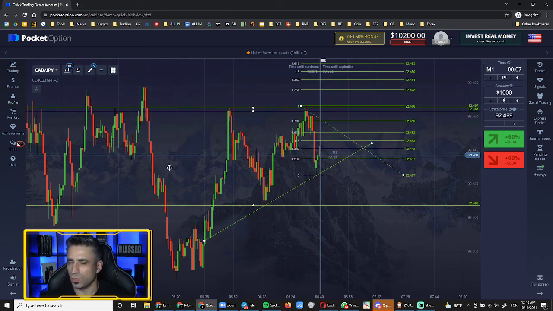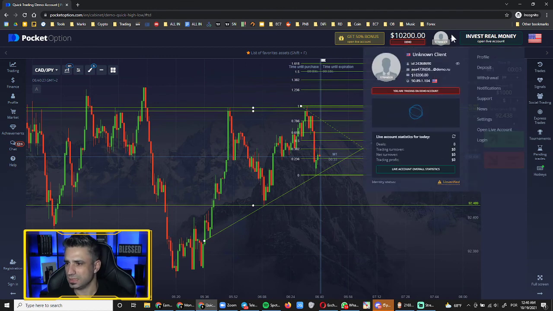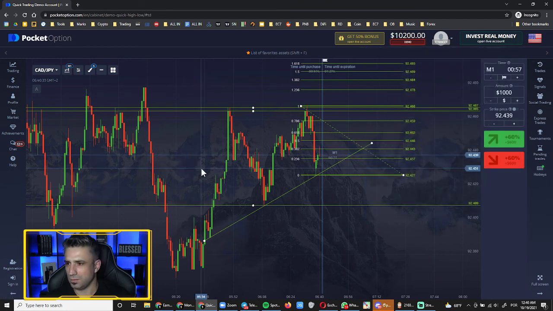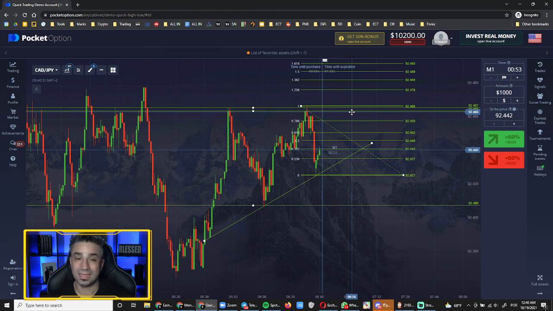Once you have everything ready to roll, you just click here, deposit, withdrawal. Once you have money that you want to withdraw, I think the minimum is $10, so you have to have $10 in your account in order to withdraw the money, and the minimum deposit is 50 bucks.